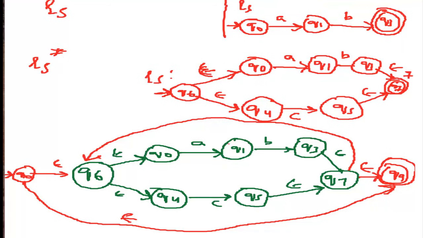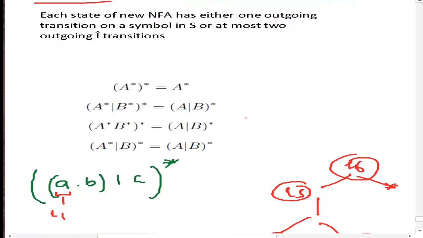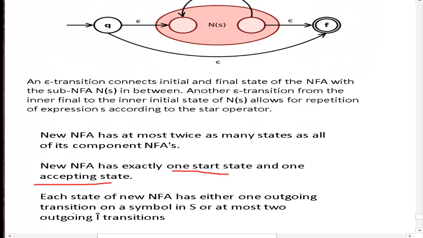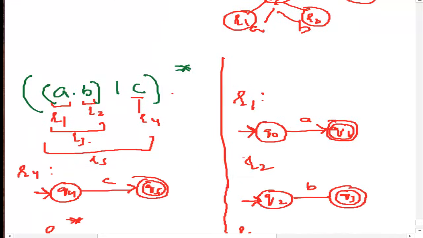So if we check our rules, we say one start state and one final accepting state, not more than two outgoing transitions, and at most twice.